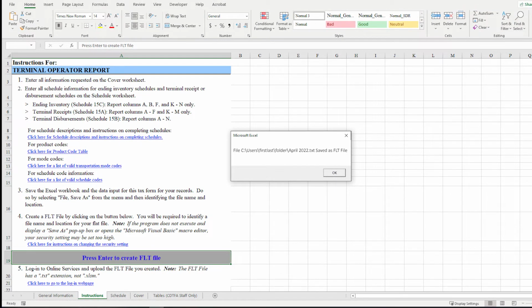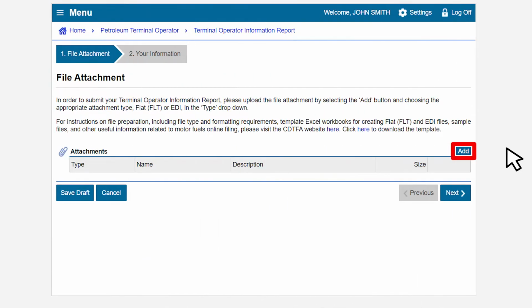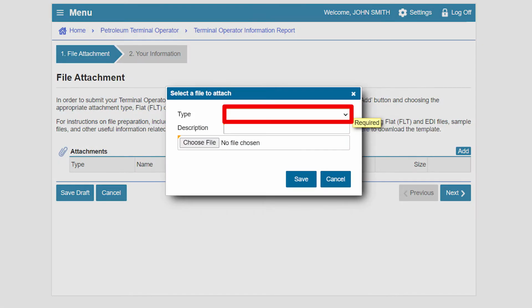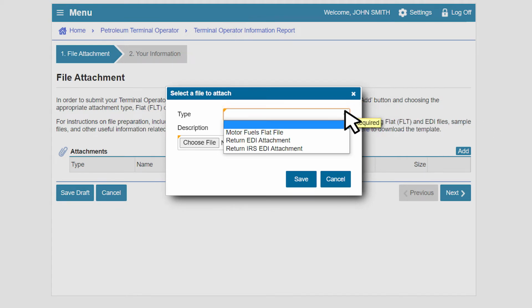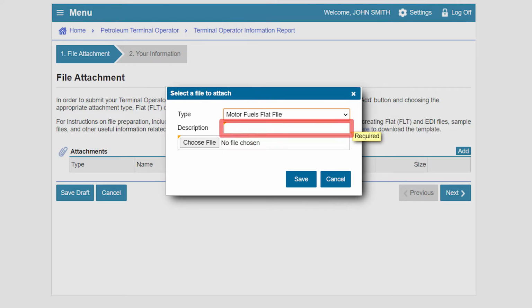After saving the file, return to the File Attachment page. Click on the Add button. Select the type of file you would like to upload by clicking on the drop-down arrow. In our example, we will select Motor Fuels Flat File. Next, enter a description for your file. You can enter any description you like. We do not have any file naming conventions. For our example, we have entered a description for our file as April 2022.